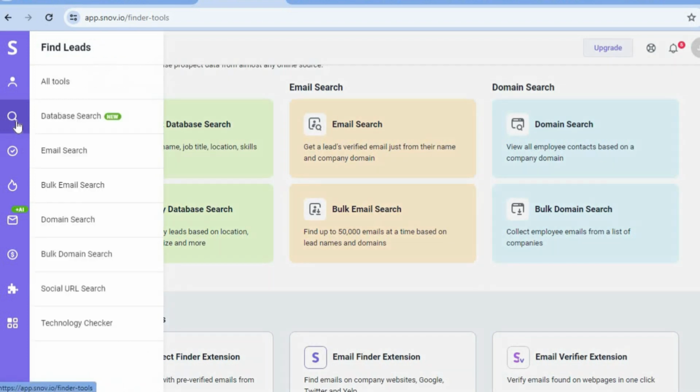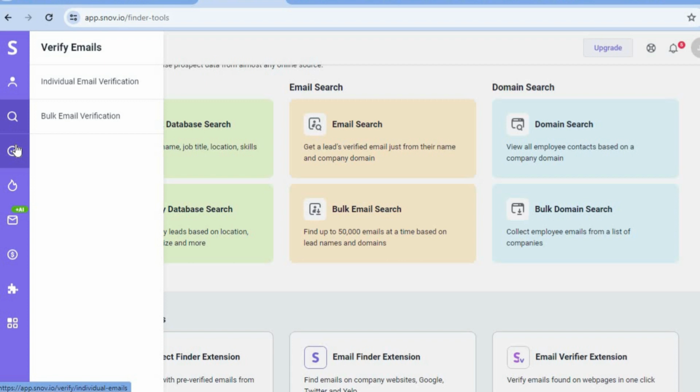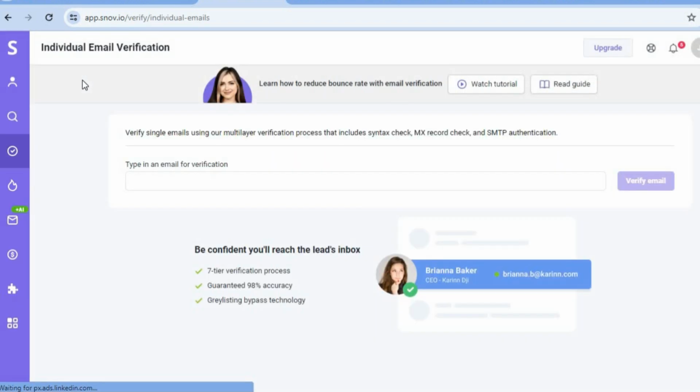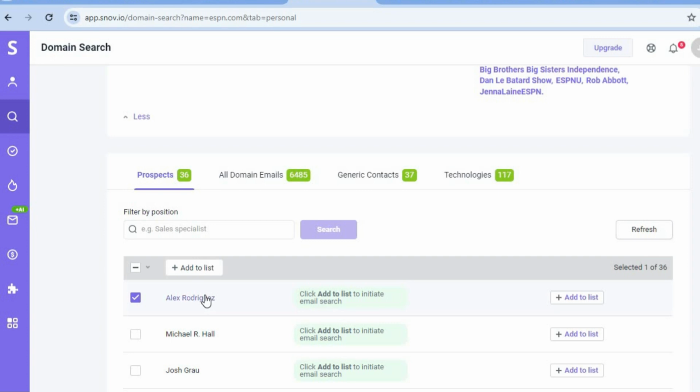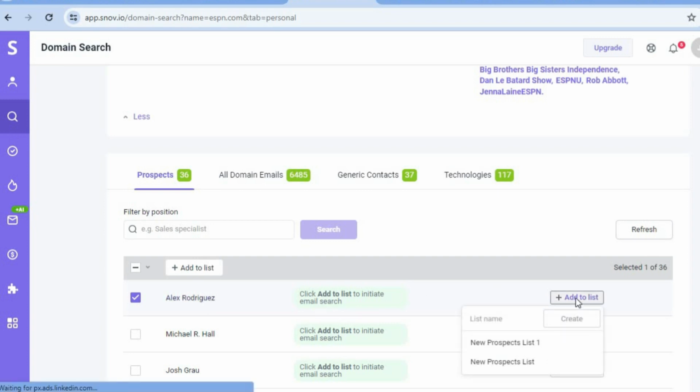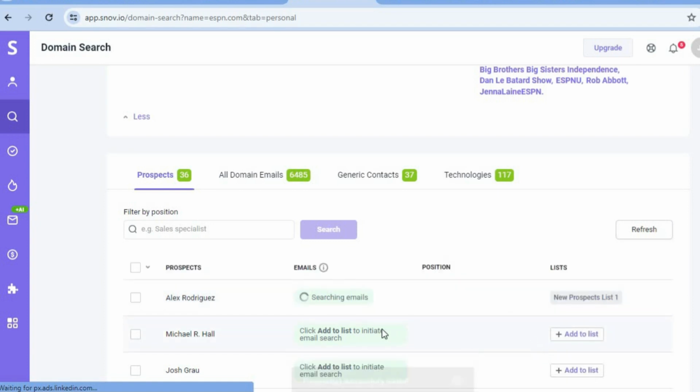So let's go back over to the left-hand menu option. And from here, you can tap on the sticky icon and you can see individual email verification. If we were to tap on that, we'll be redirected to a new dashboard. And from here, let's say we were to use one of these emails right here. So let's say we were to tap on this one. After you have selected this one, we are going to tap on add to list. So we are going to add it to a new prospect list. So you can see right there, searching emails. So just give it a few seconds.